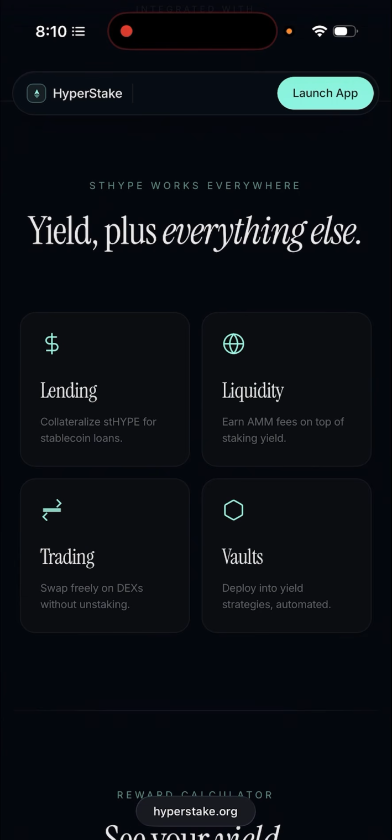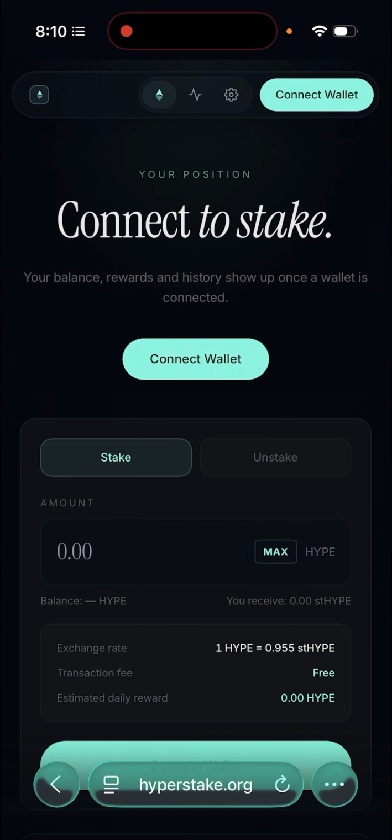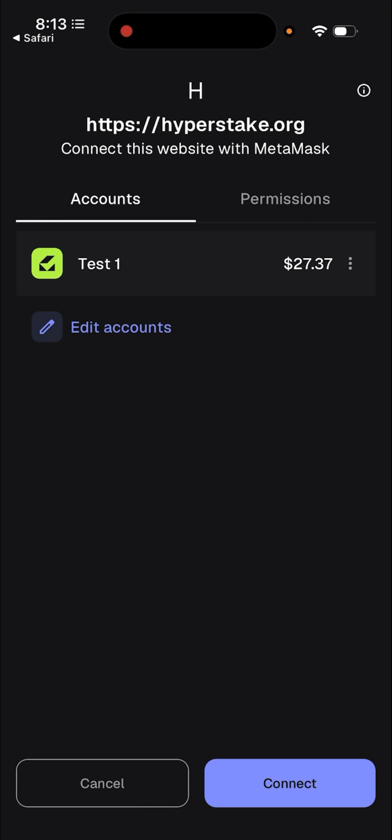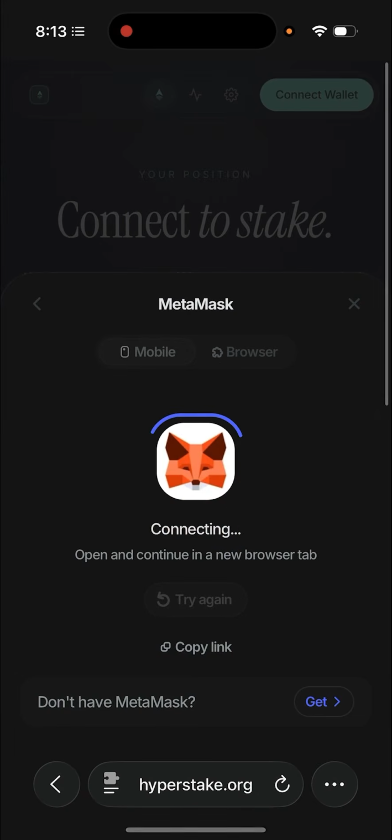To access your personal account, click the Launch App button. Next, in your account, it asks you to connect a Web3 wallet. I'll say right away that you need to have Hype tokens in your wallet, for example, in MetaMask, like I do. That's the one I'll be connecting today. Click on MetaMask. In the window that appears, click the Connect button. Then return to the website.